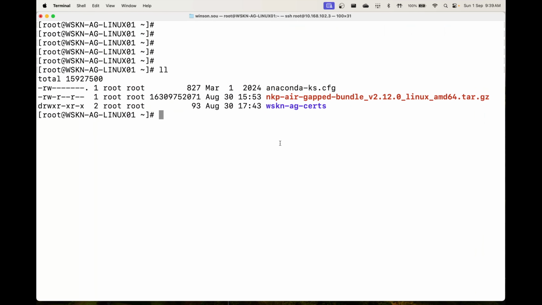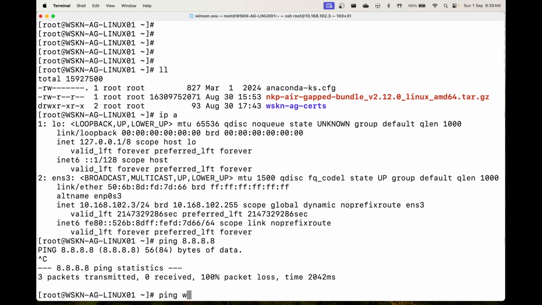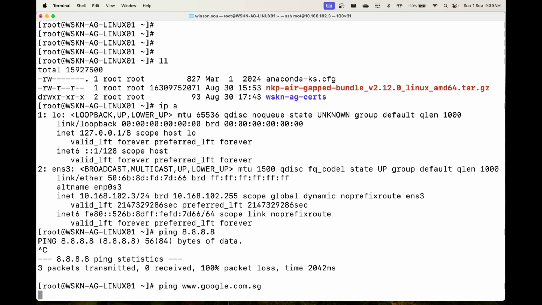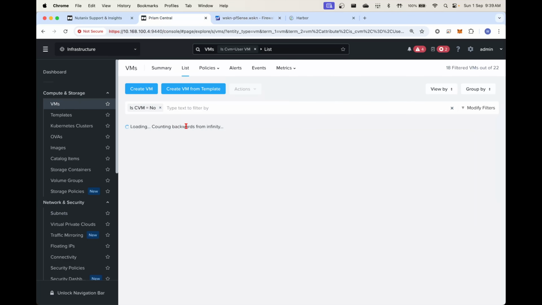We can verify by taking a look at the jump host that I'm currently logged into. It's 10.168.102.3. If I try to ping 8.8.8.8, it's not going to go through. I can't even resolve DNS names because my domain controller is in the same subnet and doesn't have any public internet access.